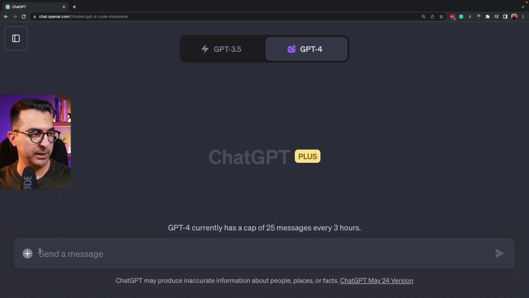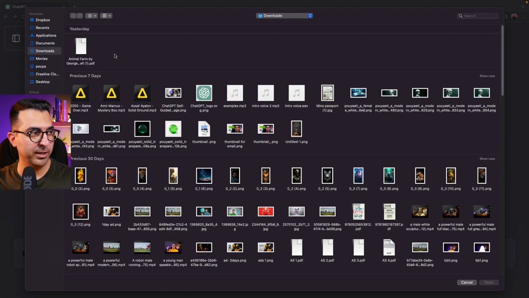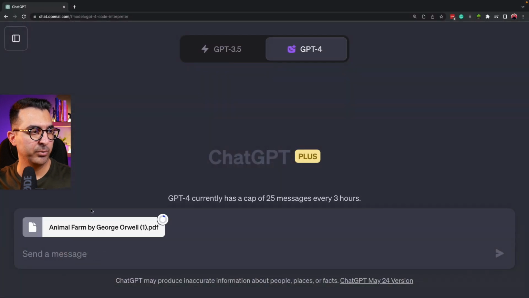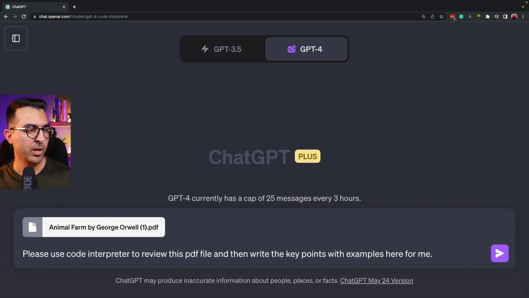So for example, let's say I'm gonna open a PDF. Here, I have a book, Animal Farm, okay? I'm gonna upload it here. Then I'm gonna tell ChatGPT to go through this PDF and tell me the key points. Okay, I wrote down that please use Code Interpreter to review this PDF file and then write the key points with examples here for me.